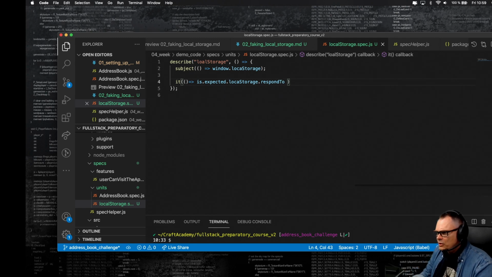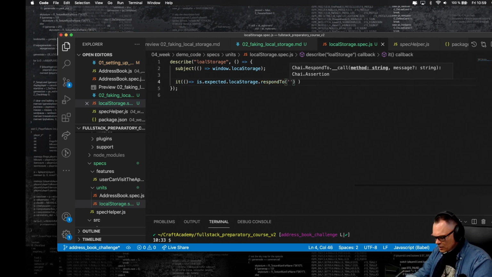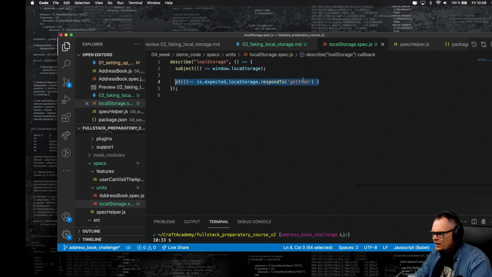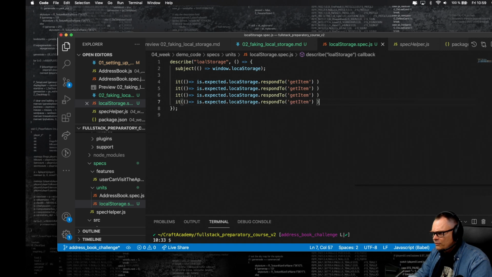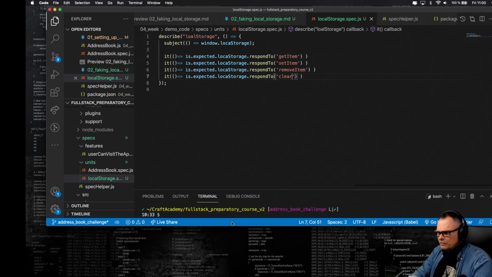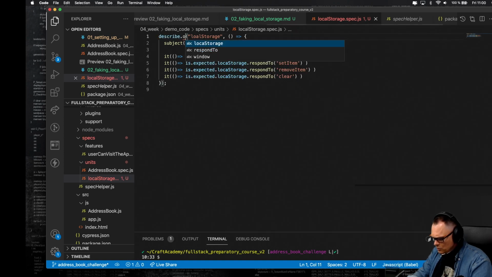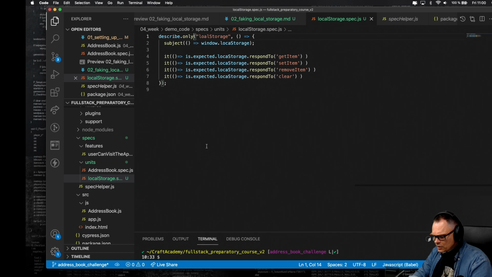I think I can do this. Respond to, and then we just want to say get item. Get item. It is expected, and then we can just add this. We're going to add four different methods. So we're going to say set item, and then remove item, and then clear. Right. And all of this will fail probably for me now. So I'm just going to say dot only on this, because this is the only one I want to run.